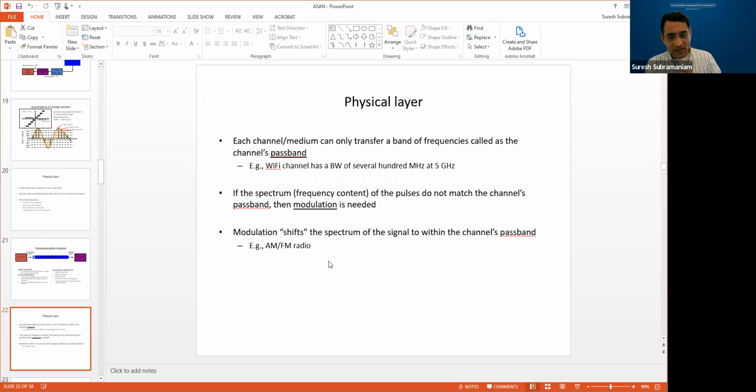Each channel or medium or cable can only transfer a band of frequencies. They cannot transfer everything that you transmit through them. They can only transfer a band of frequencies, which is called the channel's passband. For example, Wi-Fi. The Wi-Fi channel is wireless, and that channel has a bandwidth of several hundred megahertz. The actual frequencies at which Wi-Fi operates are 5 gigahertz and also 2.4 gigahertz. So there are 2 bands for Wi-Fi, but the bandwidth of the channel is several hundred megahertz.